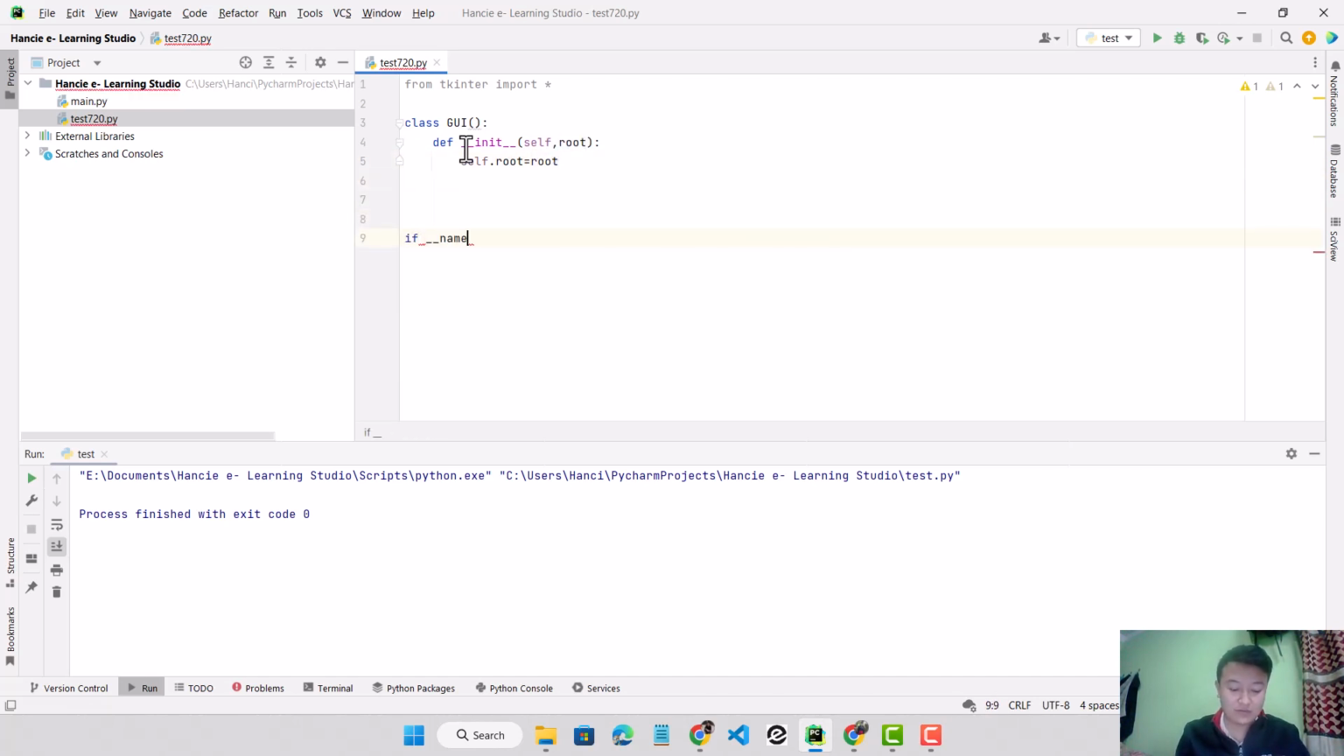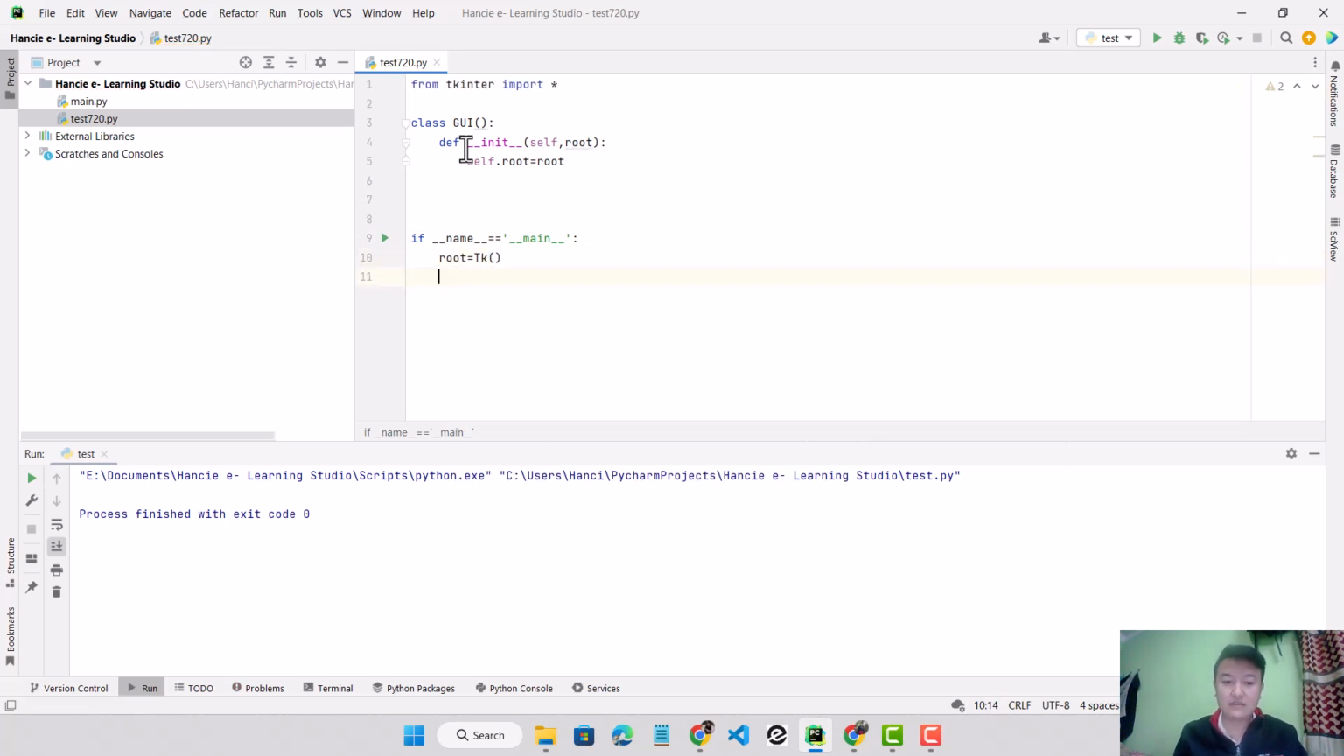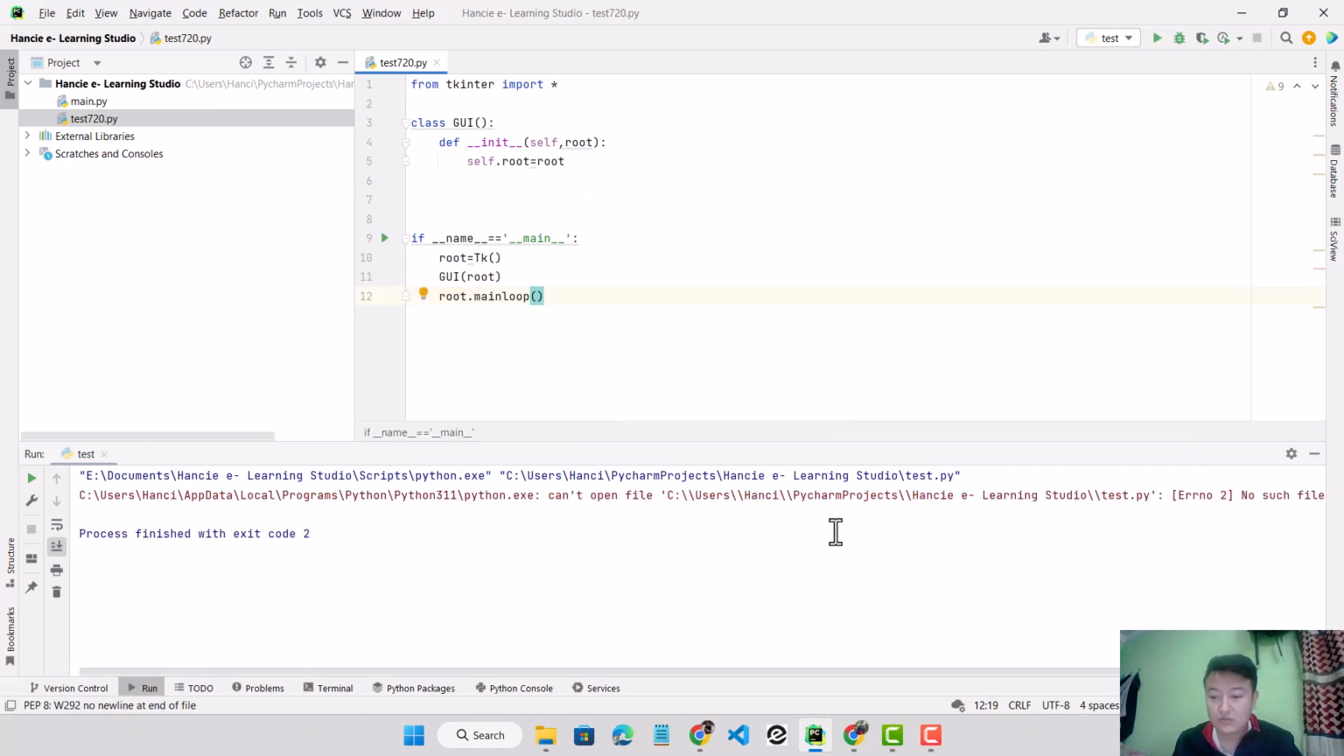If __name__ equals __main__, root equals tk.Tk(). I'll initialize the Tkinter module here and I'll give the class a parameter root, and I'll execute the Tkinter window using mainloop. Okay, now what's the problem here?